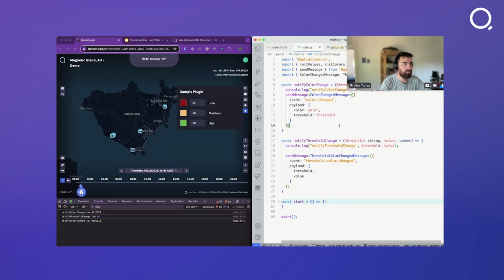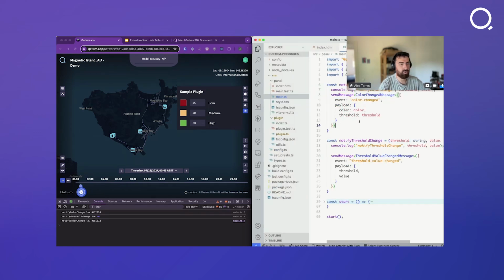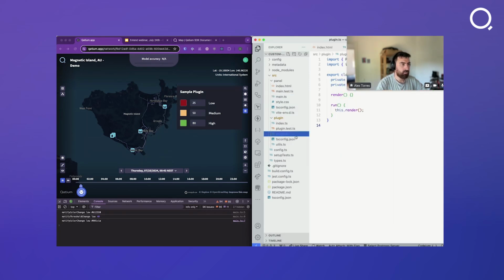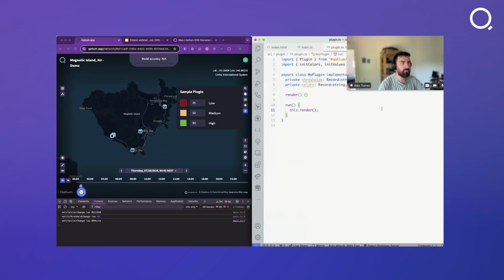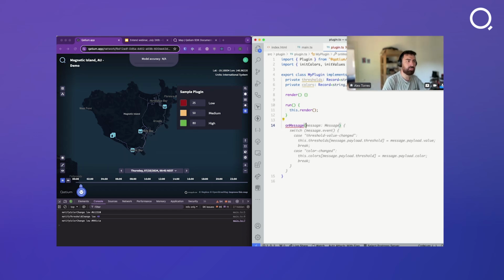Okay, so let me move now to the second part or the second component on our plugins. That is the actual plugin itself, where the business logic is. So this file here will contain our business logic. Here we can access the SDK, all the methods. So let's move on. In this plugin interface that we have here, we have a class method called onMessage that we can use to receive messages from the panel.